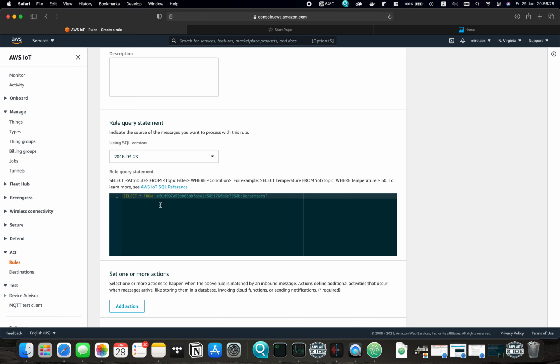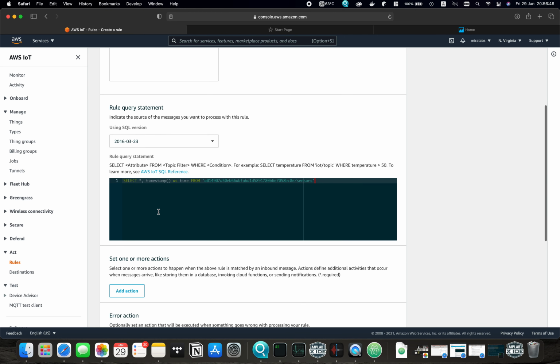Also, we need to know what time our measurement has been taken. In order to do this, we need to modify the query a little bit and add timestamp as time. Okay. Now, with each sensor measurement, the Linux epoch timestamp will be added. Later in the video, we will convert it to a more human-readable date-time format.